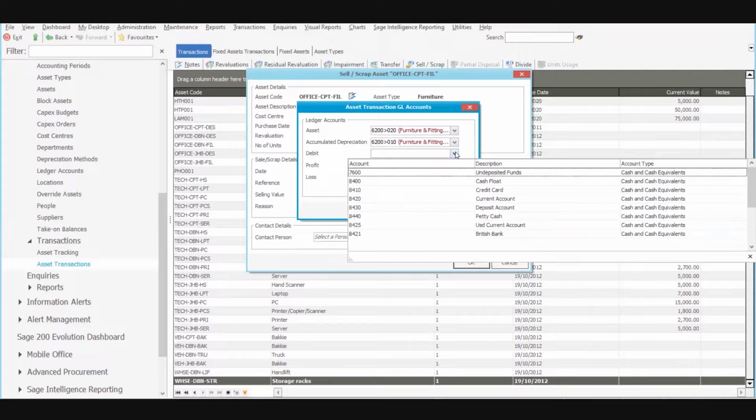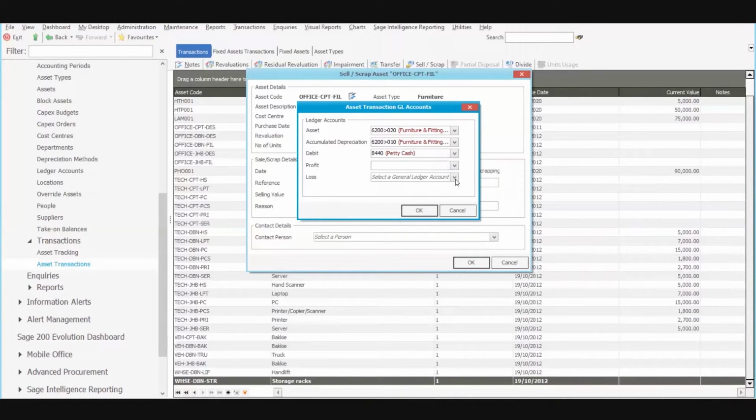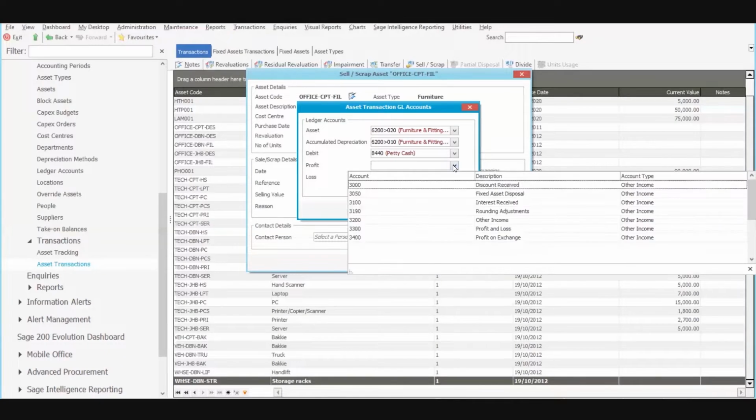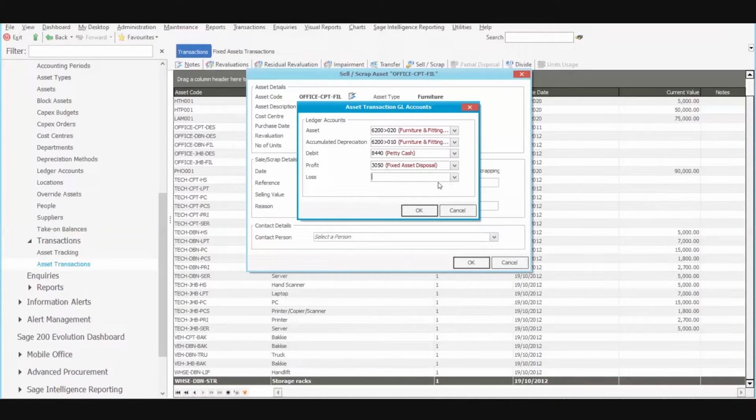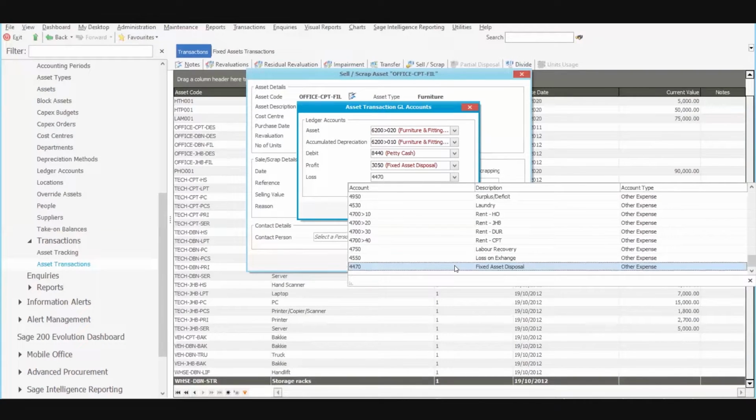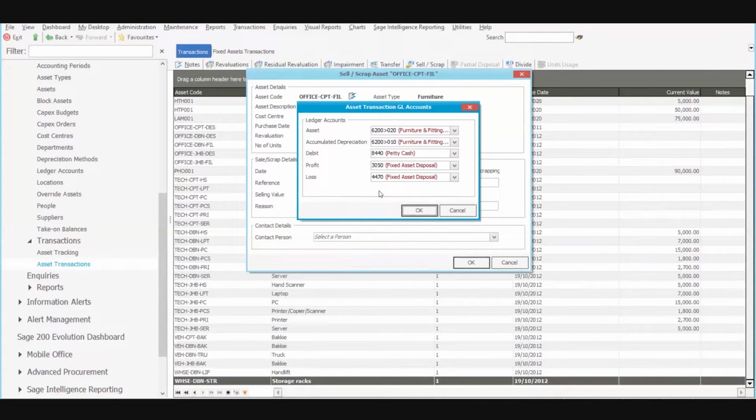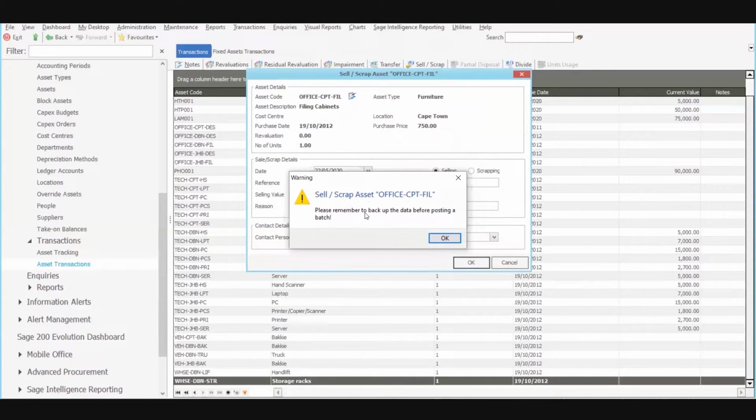The debit account will be a bank account, or depends on how you're going to get the money. In this case, I'm going to use petty cash. The profit account, if you make a profit, you will select a profit account, and you have to select a loss account as well. You will see it's two separate accounts. Click on OK. Please remember to back up the data before posting a batch. We're not posting the batch yet, we only sell it.